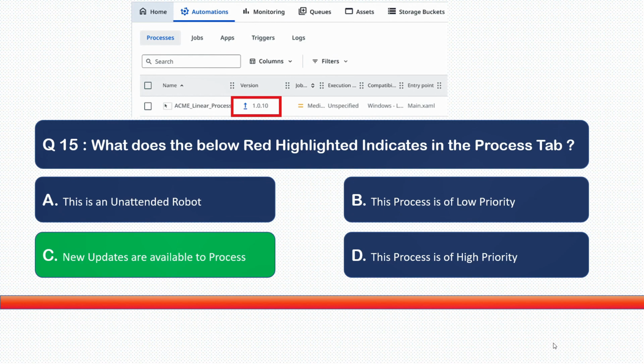Now Orchestrator does not automatically upgrade it to the latest version. You have to go and upgrade it, right? But whenever you go to the process, it will indicate that hey, somebody has uploaded a new version, so do you want to run it or you don't want to run it, right? That decision strictly lies with the developers, or the people who are managing the orchestrator, right? So this symbol indicates that new updates are available to the process.